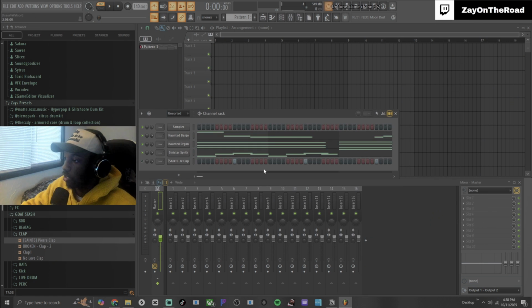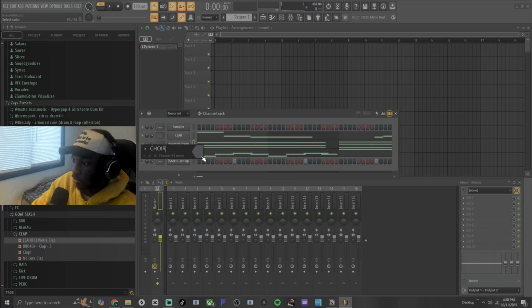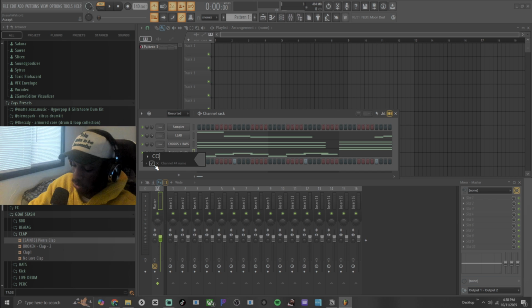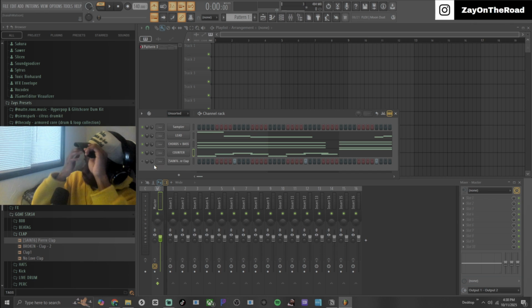First, we gotta label everything. Once you get a good amount of, okay, this gonna be that, that's gonna be that, then go ahead and start labeling, because now we know what everything is. This is our lead. These are our chords and our bass. And this is our counter melody. You know what I'm saying?